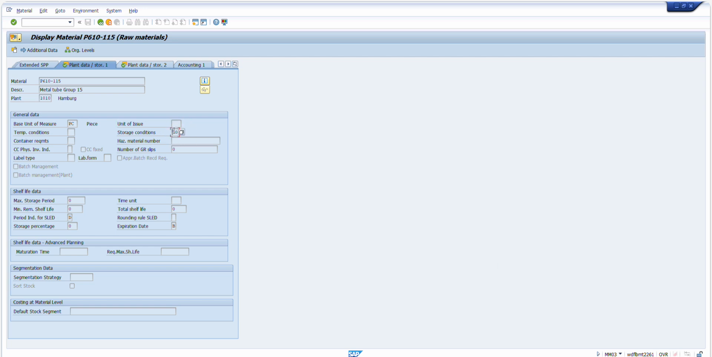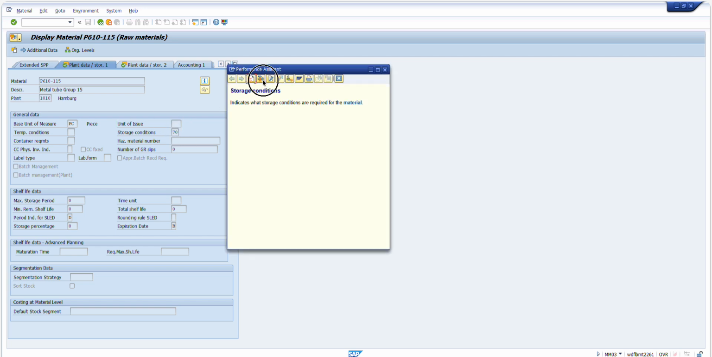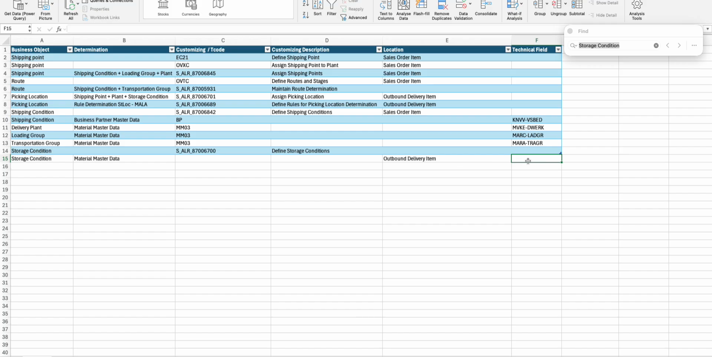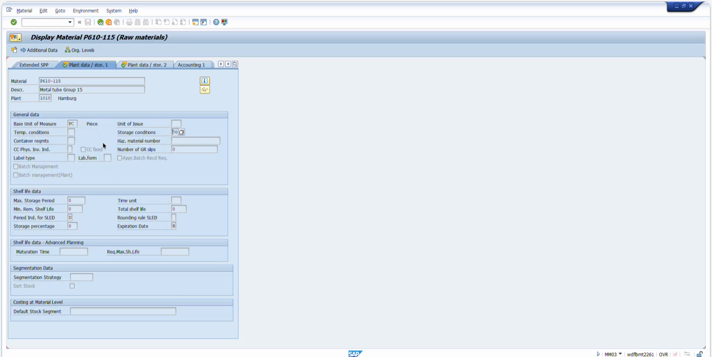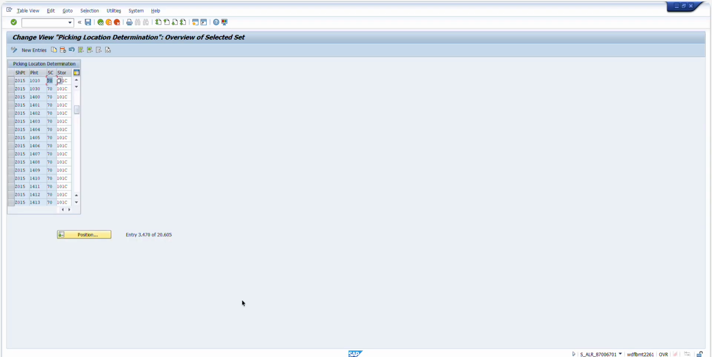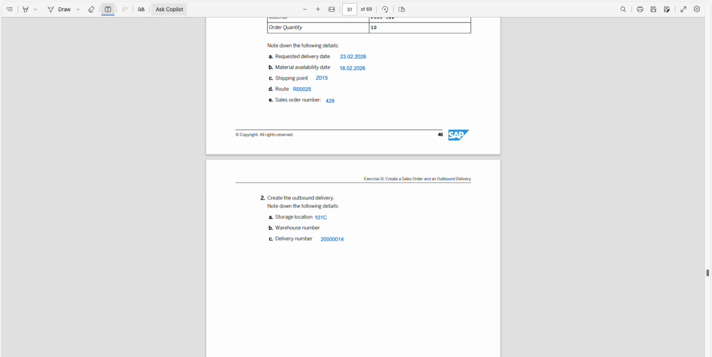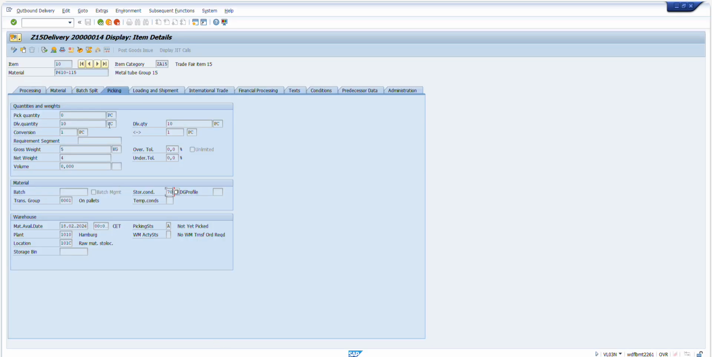Yes. Storage condition, click on F1, technical information, MARA and RAUBE. Okay. Let's maintain it in the sheet. MARA, RAUBE. Yes. Storage condition. Alright, so with that in mind, we have our storage location determined. And the warehouse number. Interesting. Never seen it before.